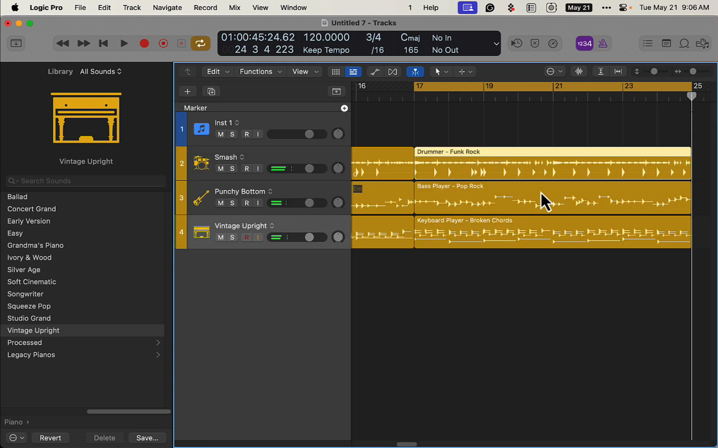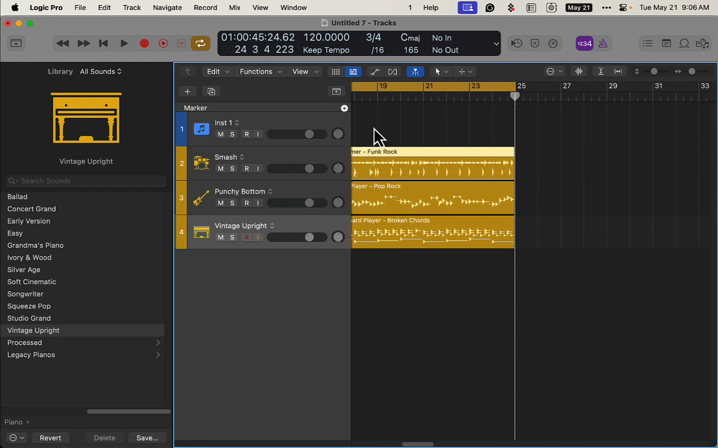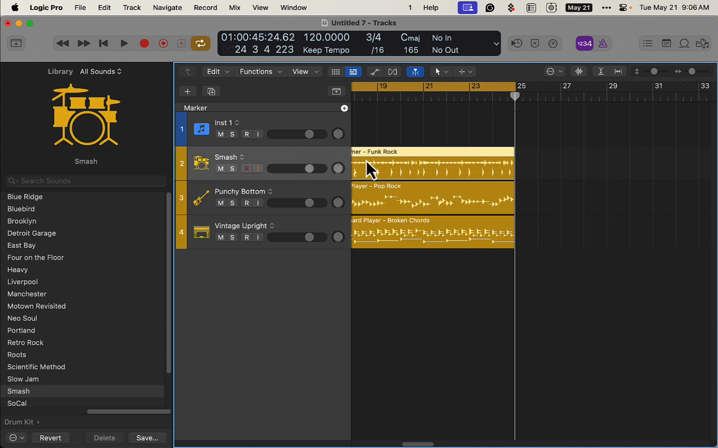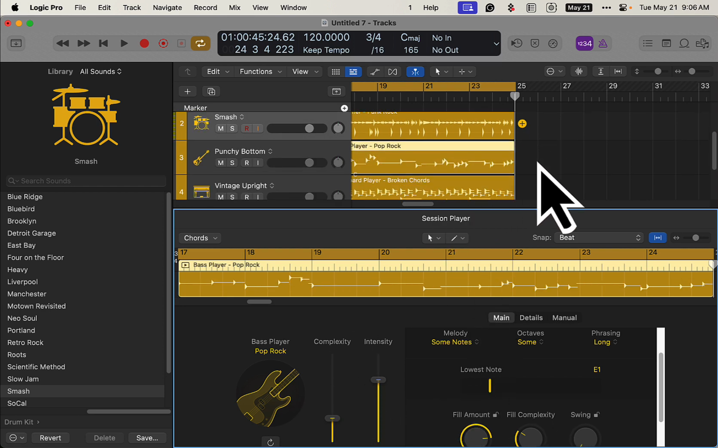So it does a pretty good job of changing time signatures and all that kind of stuff. I mean, obviously you can go in here and tweak this stuff in further. Get the bass calm down a little bit.